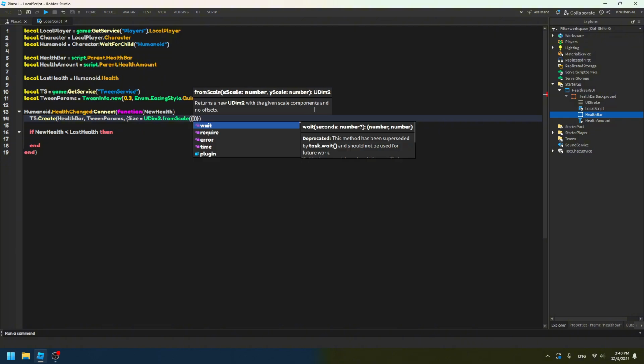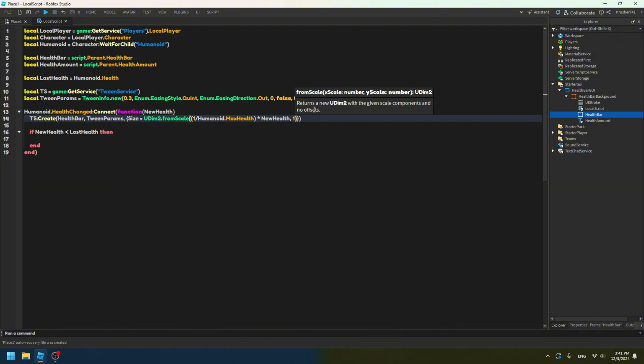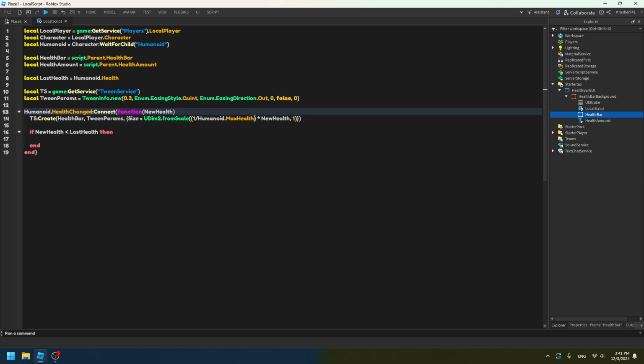So right here we're going to do 1, let's see, I think 1, yes. So we'll put another parenthesis, 1 divided by humanoid.MaxHealth, multiplied by newHealth, and comma 1. So I just set the scale on the x-axis to 1 divided by the humanoid max health, and then multiplied by the new health.